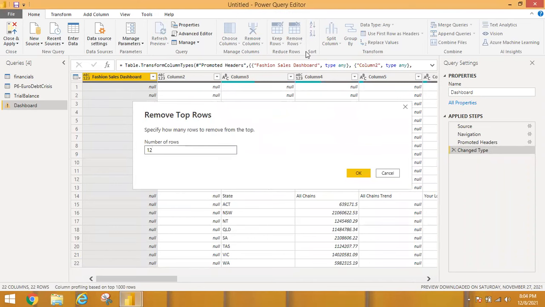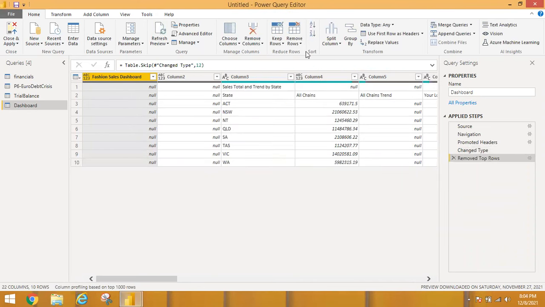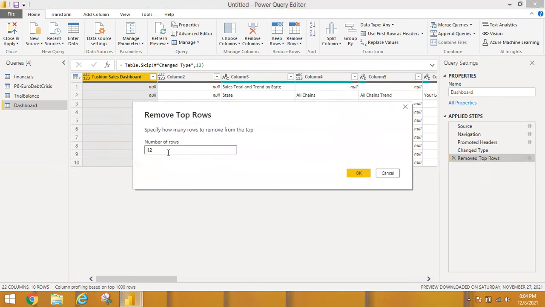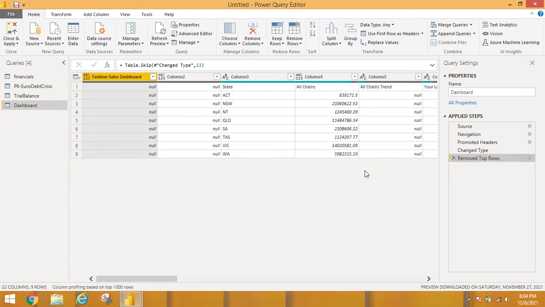Let's say I specified 12 and I have deleted those rows. Now I had to delete 13 rows, but by mistake, I have deleted 12 rows. So I want to delete one more row. No need to add the step again. You can edit this step. In order to edit this step, you see this gear icon here. Click on this icon, and from here, the same window will open. Here, change the value from 12 to 13, and you are back to your data.